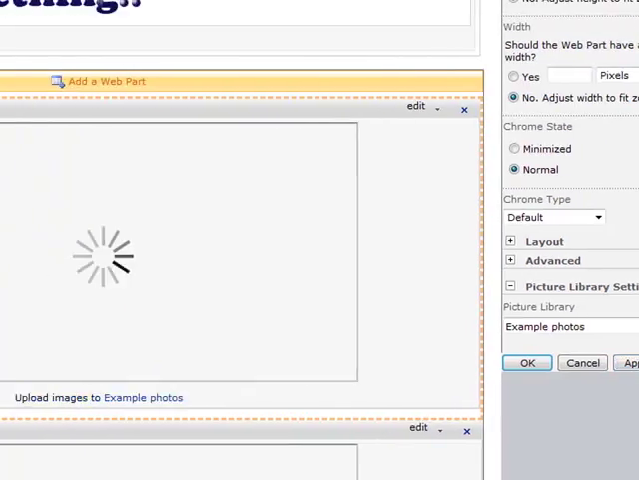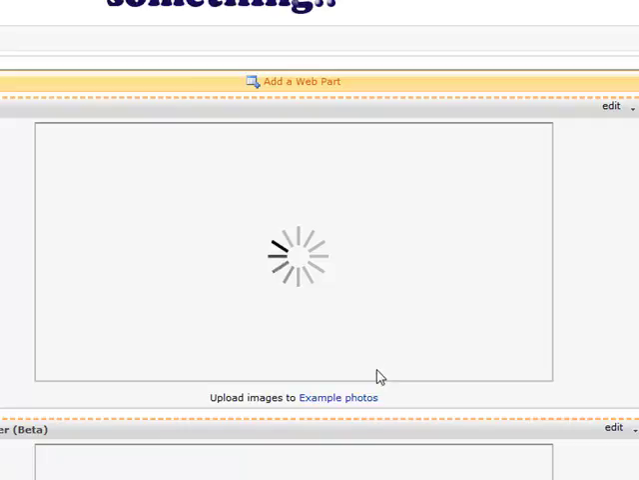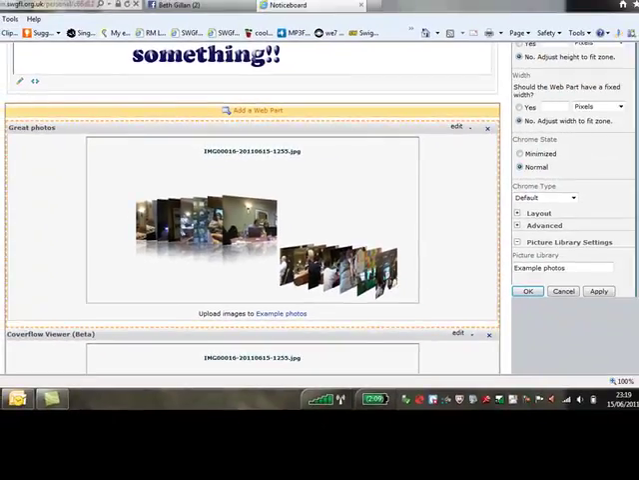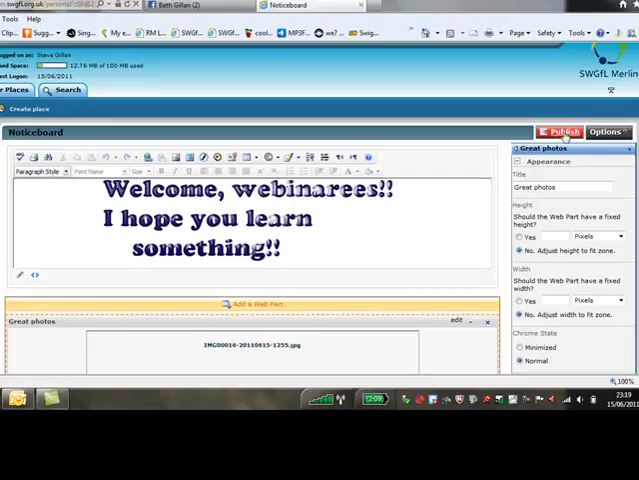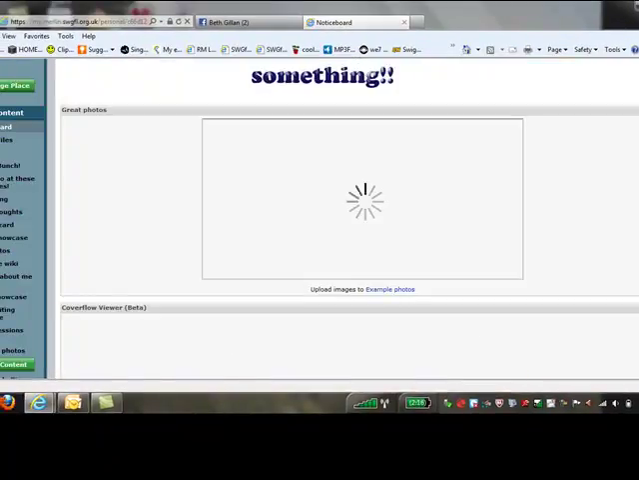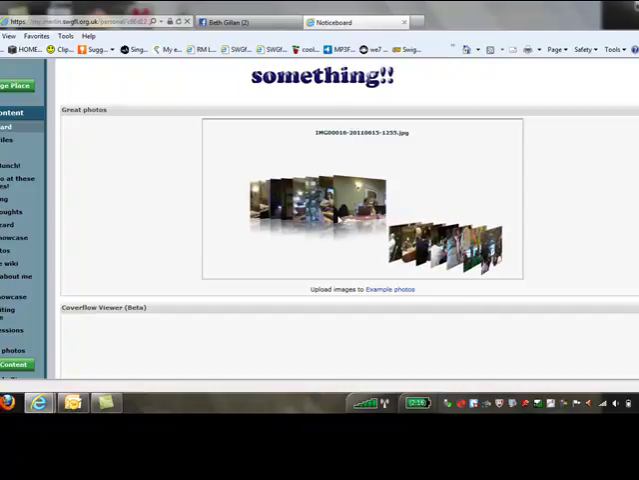It's through. We can see now that it's uploading the images, and it says it goes to example photos, and now you can see the Vista Flow. Okay, you get just a little bit of a different view, so let's just publish that and have a look at it. And here we go. Here's our Vista Flow viewer, where we can see the photos that we've got in there.